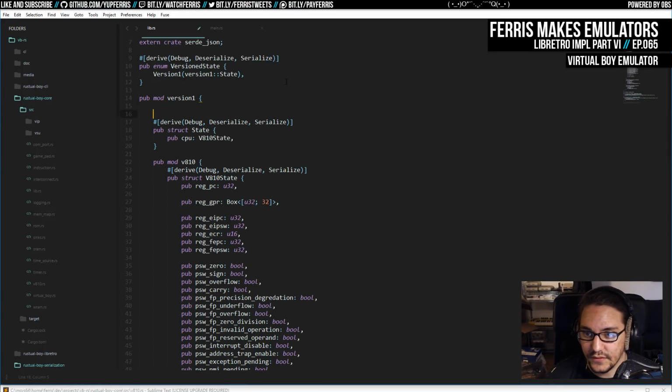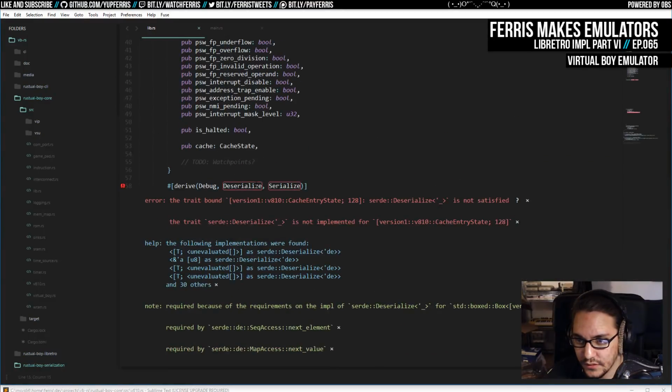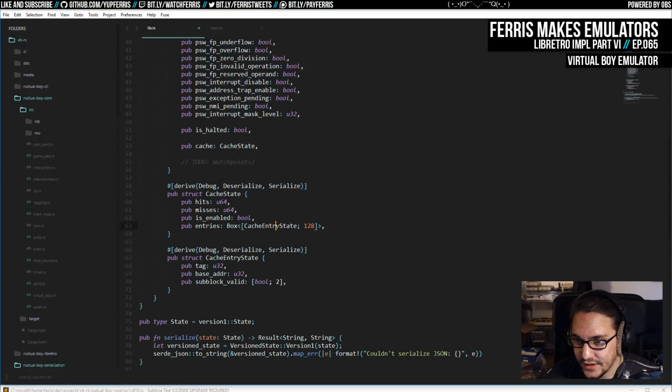Yeah, and we need this as well. I think we need self here for this. It's kind of annoying that it doesn't like having this in here. So we might have to do a different way. We might have to implement serialize and deserialize specifically for this. That's not too bad.